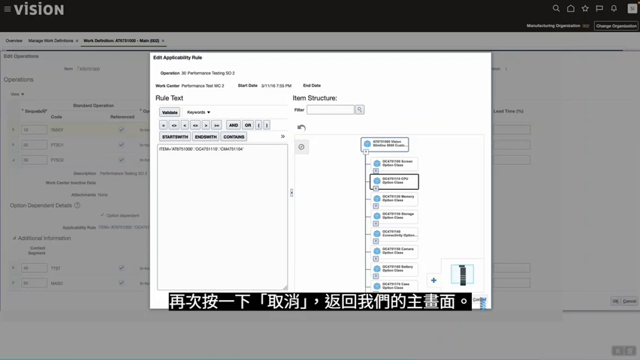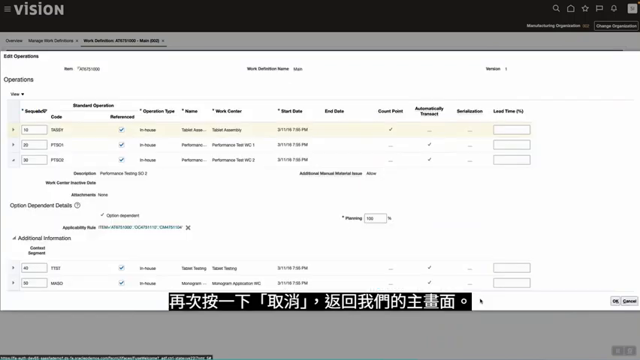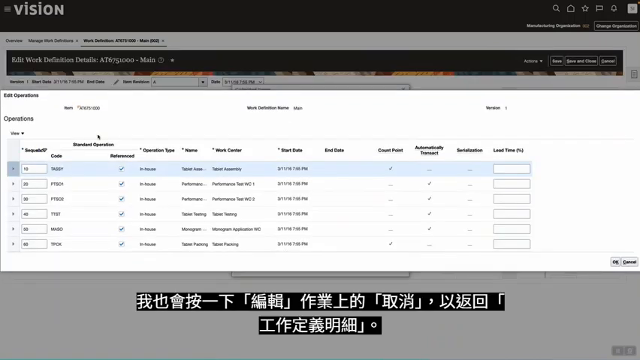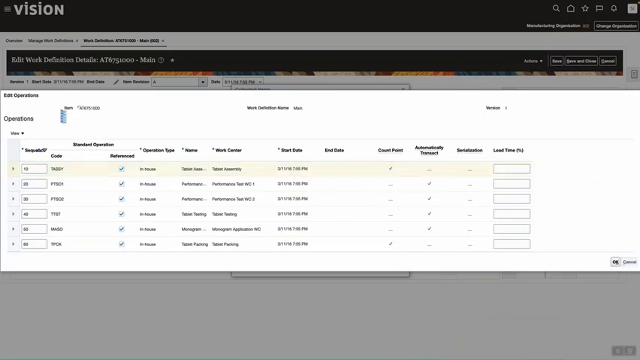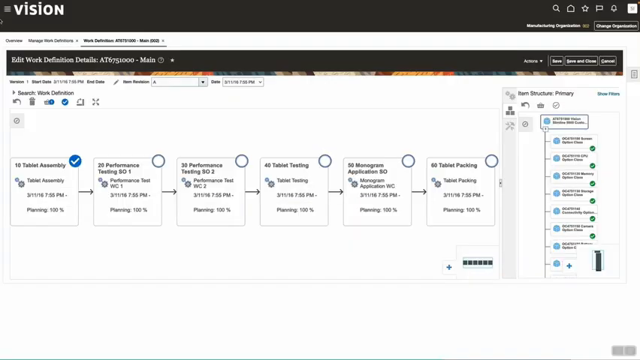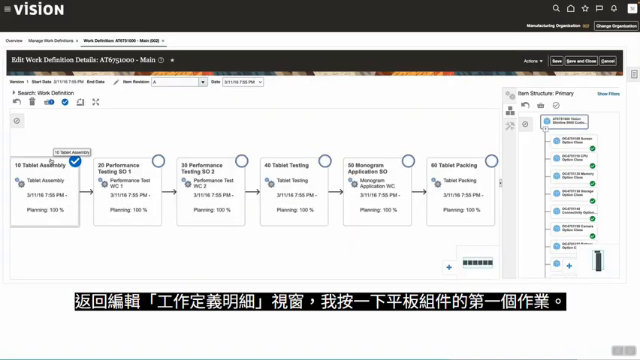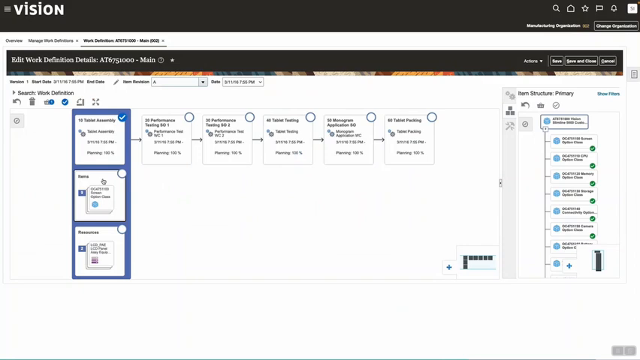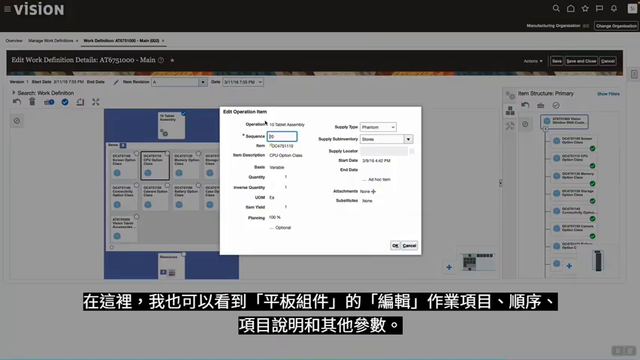Back in our edit work definition details window, I'll click on first operations for tablet assembly. Then I'll click on and drill down into the items container. From here, you can see all the items that have been assigned to this particular operation. If I wanted to see details of any of these components, I could right click, and then from the actions, go into edit. Here I can see, for example, the operation item for the tablet assembly, the sequence, and other parameters as well. Let's click cancel, go back to our model.